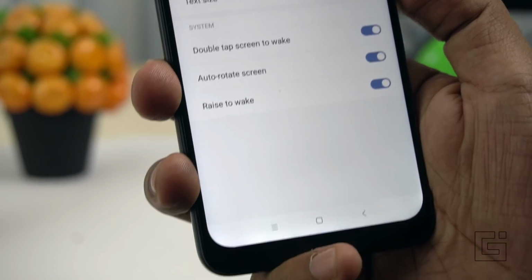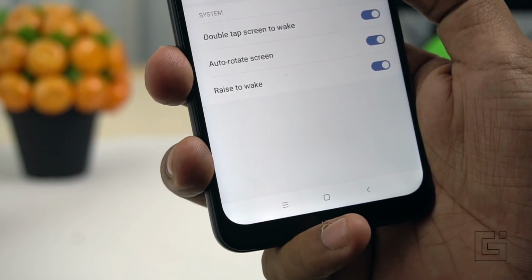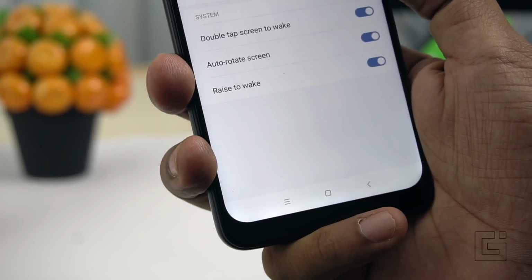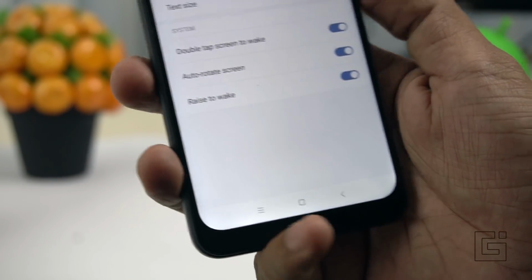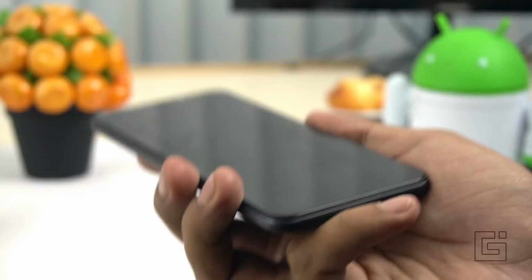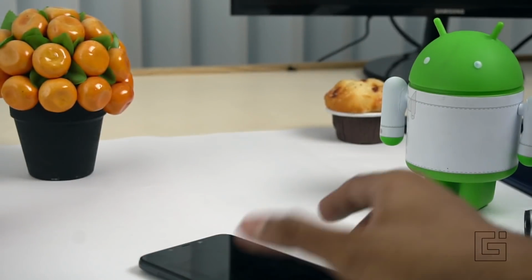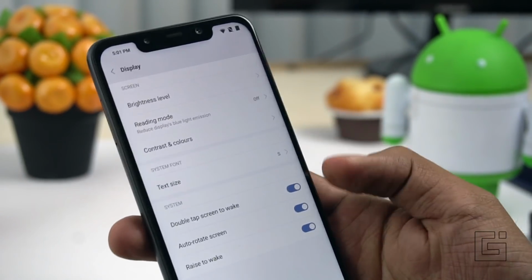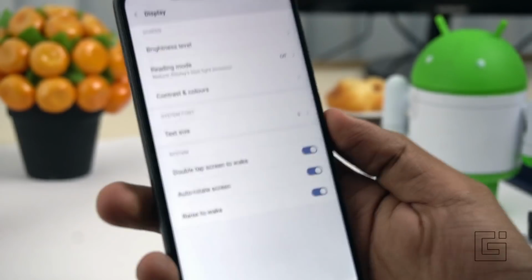Next one is raise to wake. This is similar to how it is on the iPhone, and even on phones like Vivo Nex, where they detect that you are actually raising the phone, and the Vivo Nex would activate the on-screen fingerprint option. So here the phone is off. I'll keep it down for now, and as soon as I raise it, it actually turns on the display, and I don't have to press any button or even do the double tap option here.